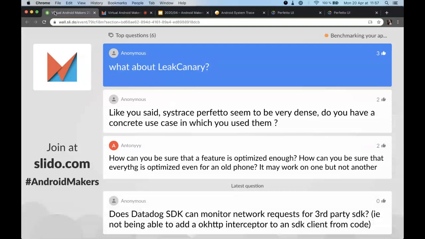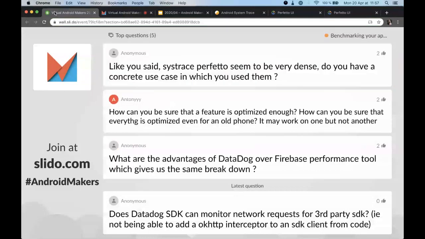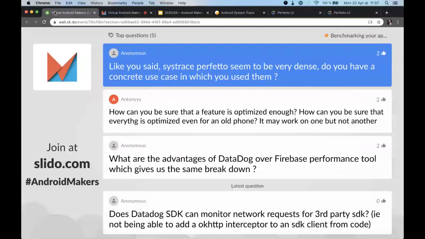Like you said, Perfetto seems to be very dense. Do you have a concrete use case in which you use it?